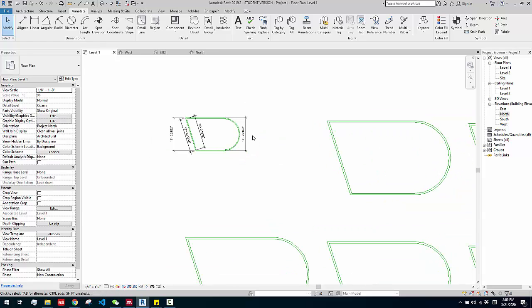So creating 2D plans in Revit is possible. I think that's good. We already have enough time. Thank you.